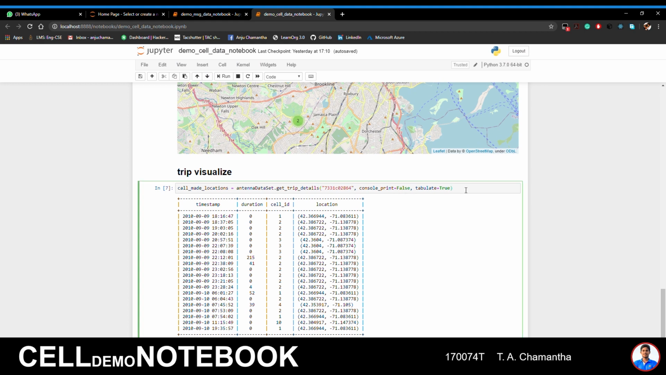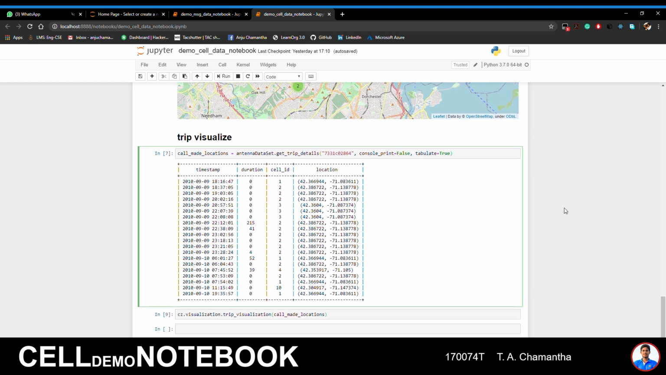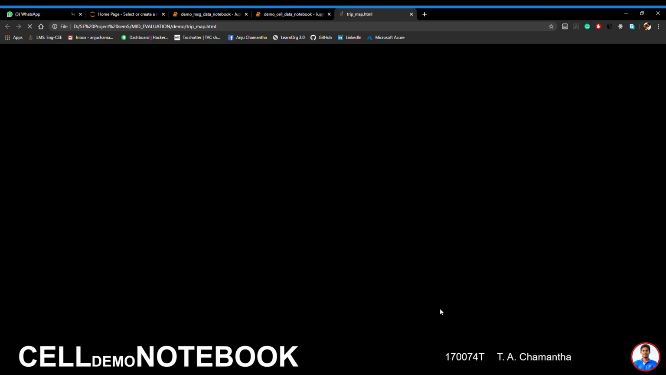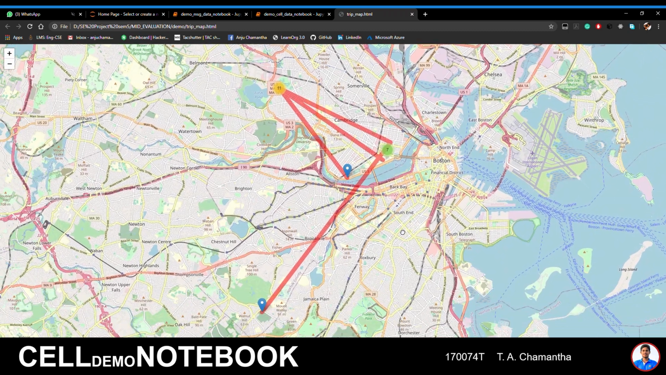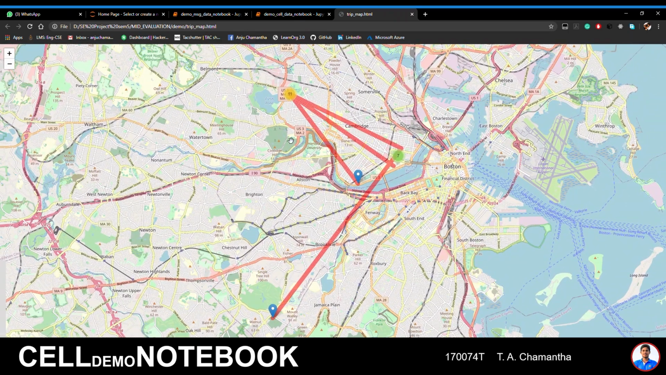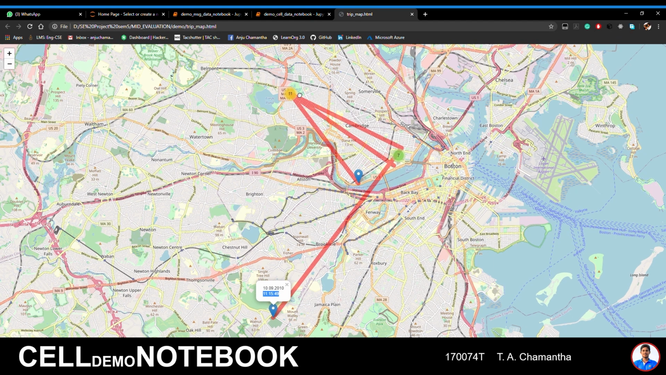In trip visualization, we can track the path of a given user. It returns a list of user records with time, duration, and location, which we can use to track the path. If we visualize the path in a map, clicking on a pin, we can get the date and time the user had been recorded there.